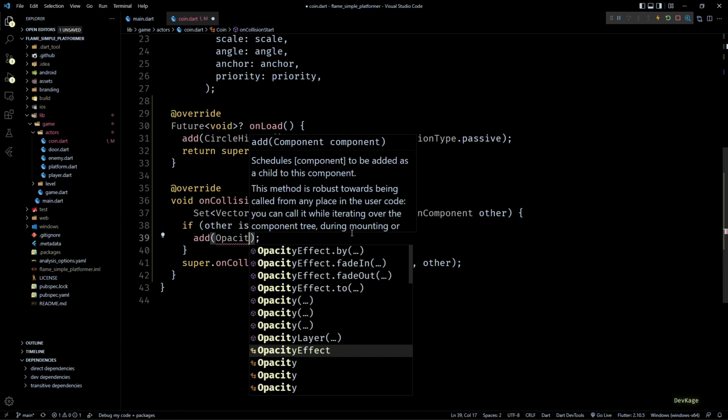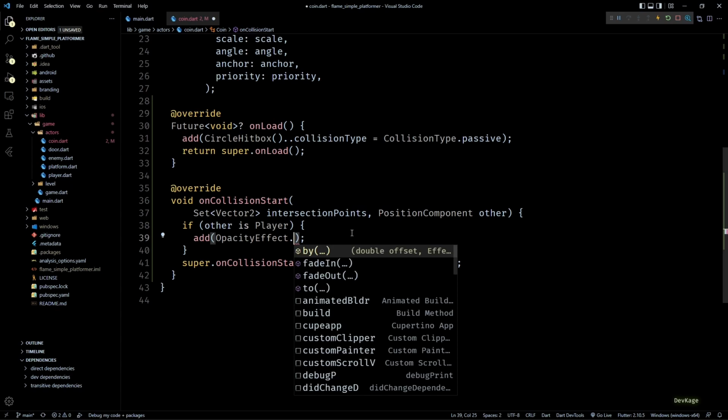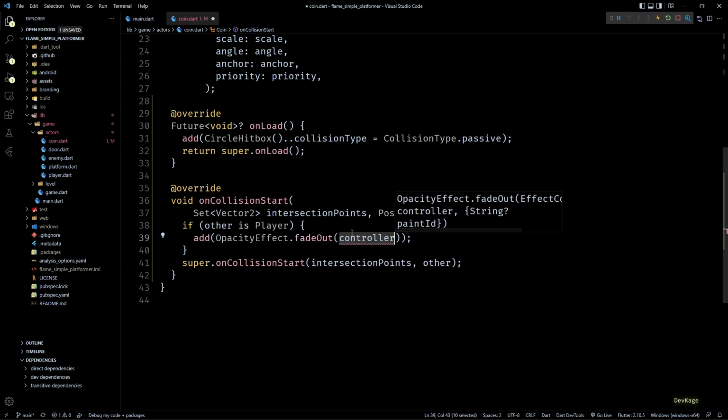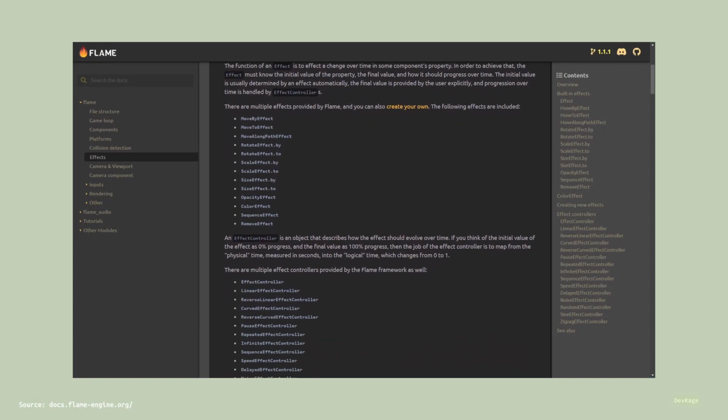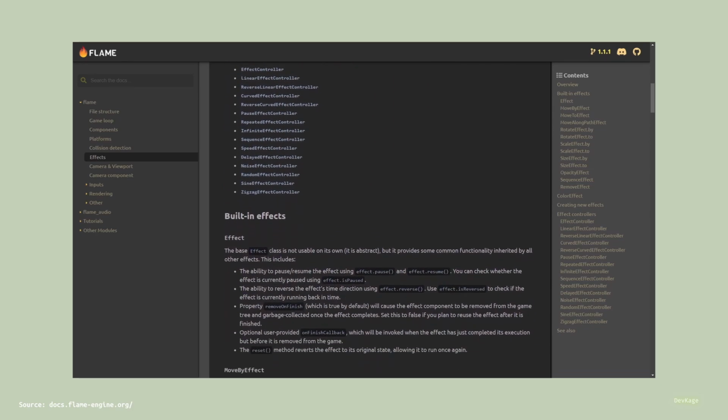And as you can see, there are multiple named constructors for this. Out of all these, OpacityEffect.fadeOut is the one that we are looking for. If I select that, you can see that this constructor needs an effect controller as input. Now these controllers are very similar to the animation controller that you see in Flutter. Basically, they allow you to tweak the behavior of the effect by controlling parameters like speed, duration, and curve of the effect. Again, there are a lot of effect controllers that Flame provides right out of the box, and you can read about them in the docs.